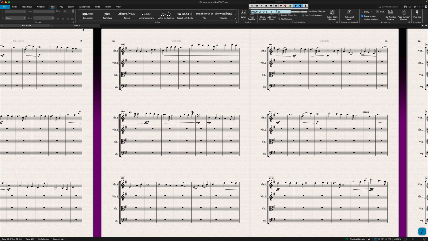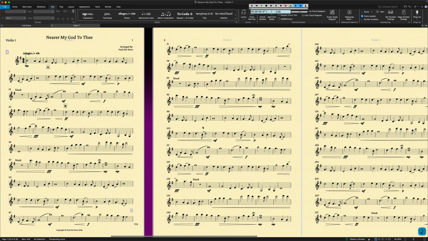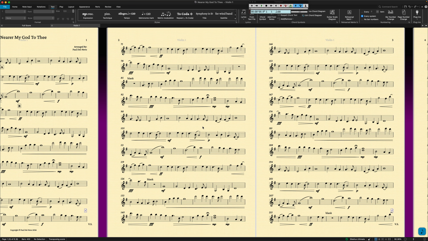And when you've opened up your part, it looks a wall of music, which is fine. That's kind of cool. That's what you want. The parts all formatted for you. But I want to show you something now.